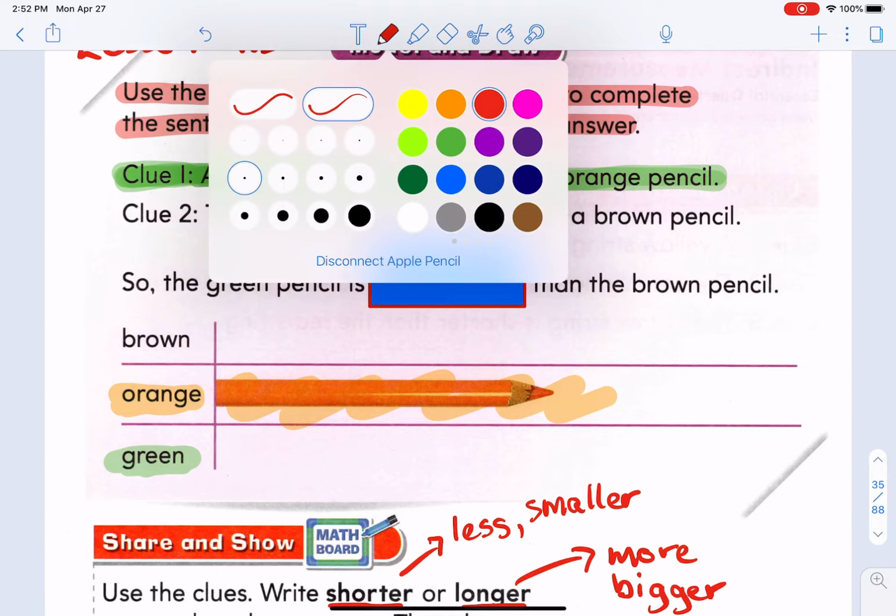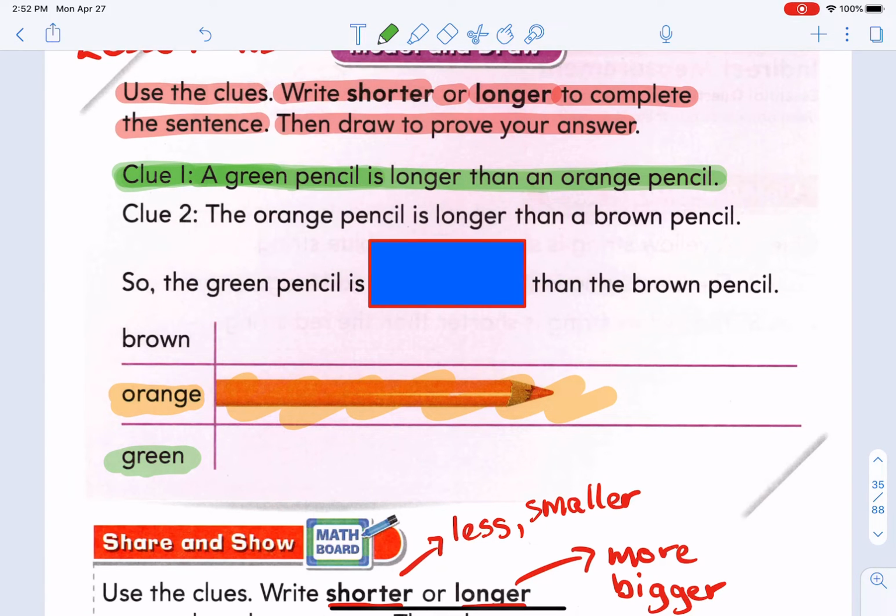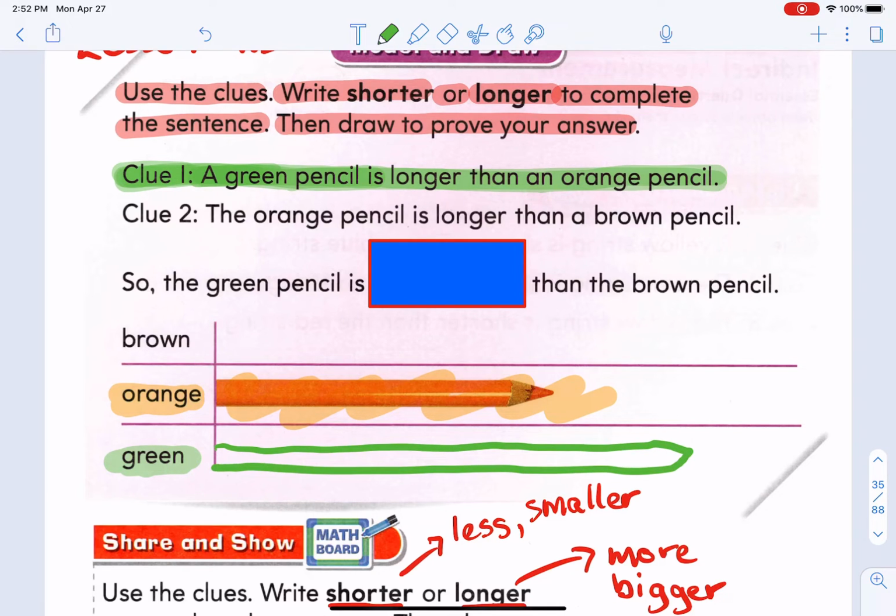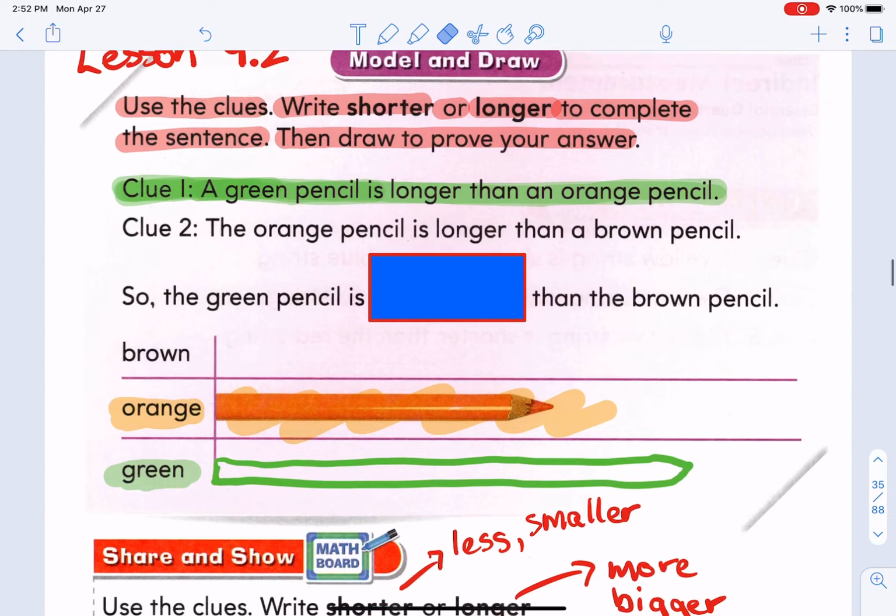Okay, let me get a green crayon. It's okay if you don't have crayons, but I like using them. I'm going to make it longer. And it doesn't have to be perfect. Okay. So let's see if that works. Is my green pencil longer than my orange pencil? Yeah, looks like I got that right.